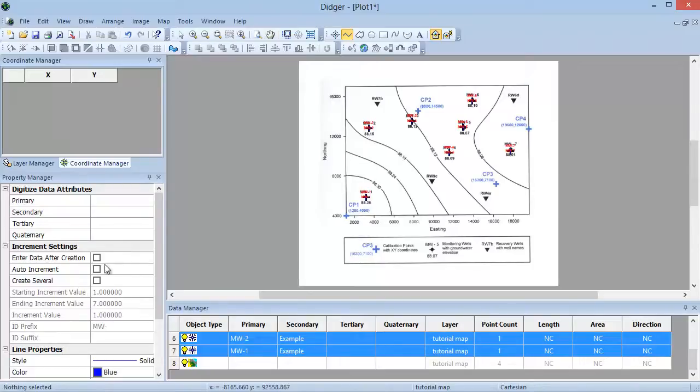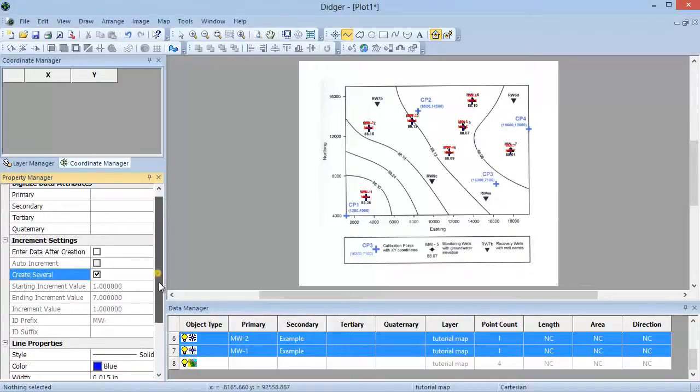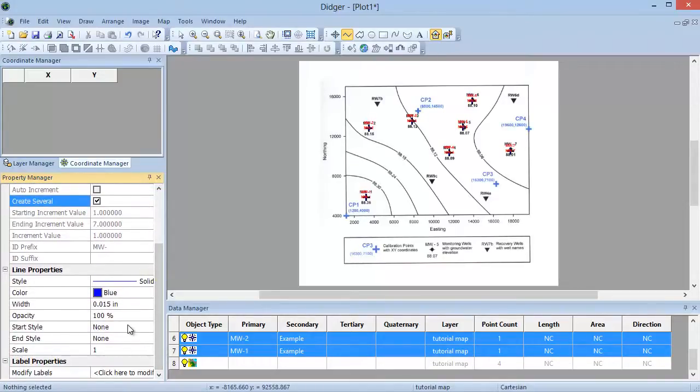In the Increment Settings section, I will check the box next to Create Several so that I can digitize multiple polylines, one right after the other. Scroll down and you have the option to set the line properties and label properties for the line. The line properties is where you specify the line's style, color, width, and any start or end styles, such as arrowheads. Click in the Label Properties section to label the polyline with one of the 4 IDs. I did not create any ID information, so I will not click there.